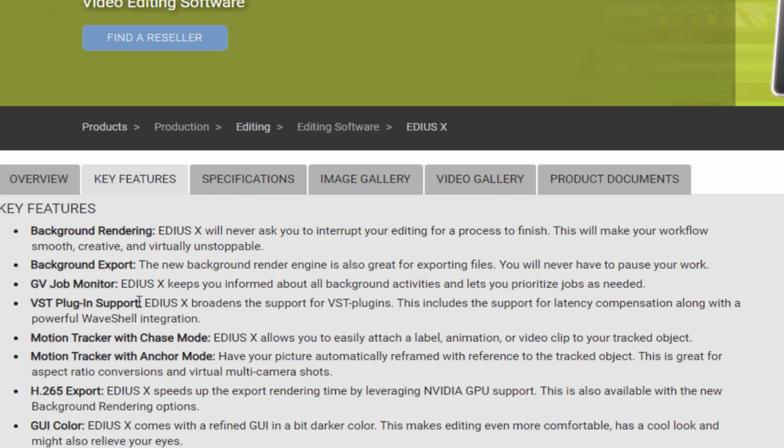And we see that it has broadened or enhanced the plugin support for VST, third-party software.